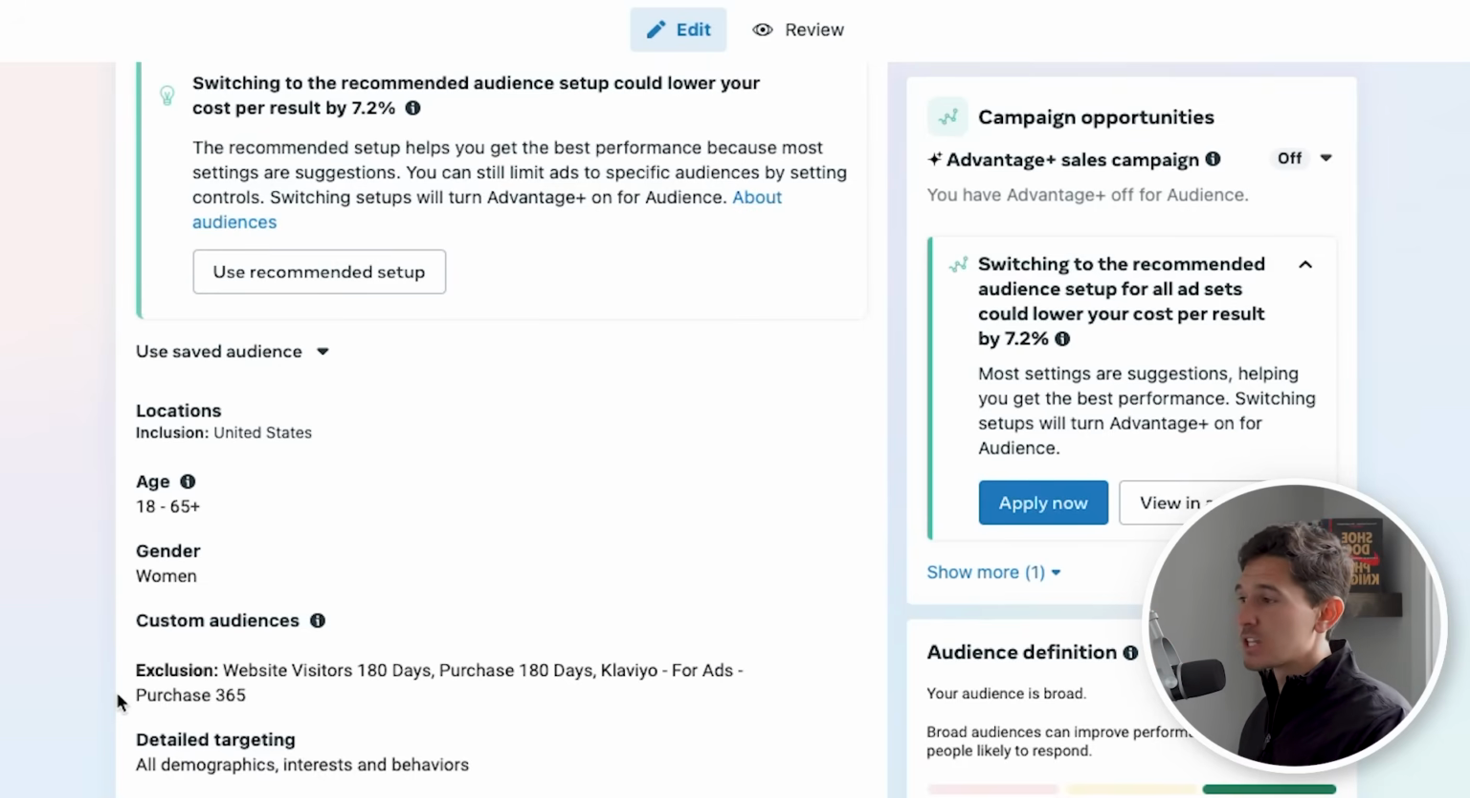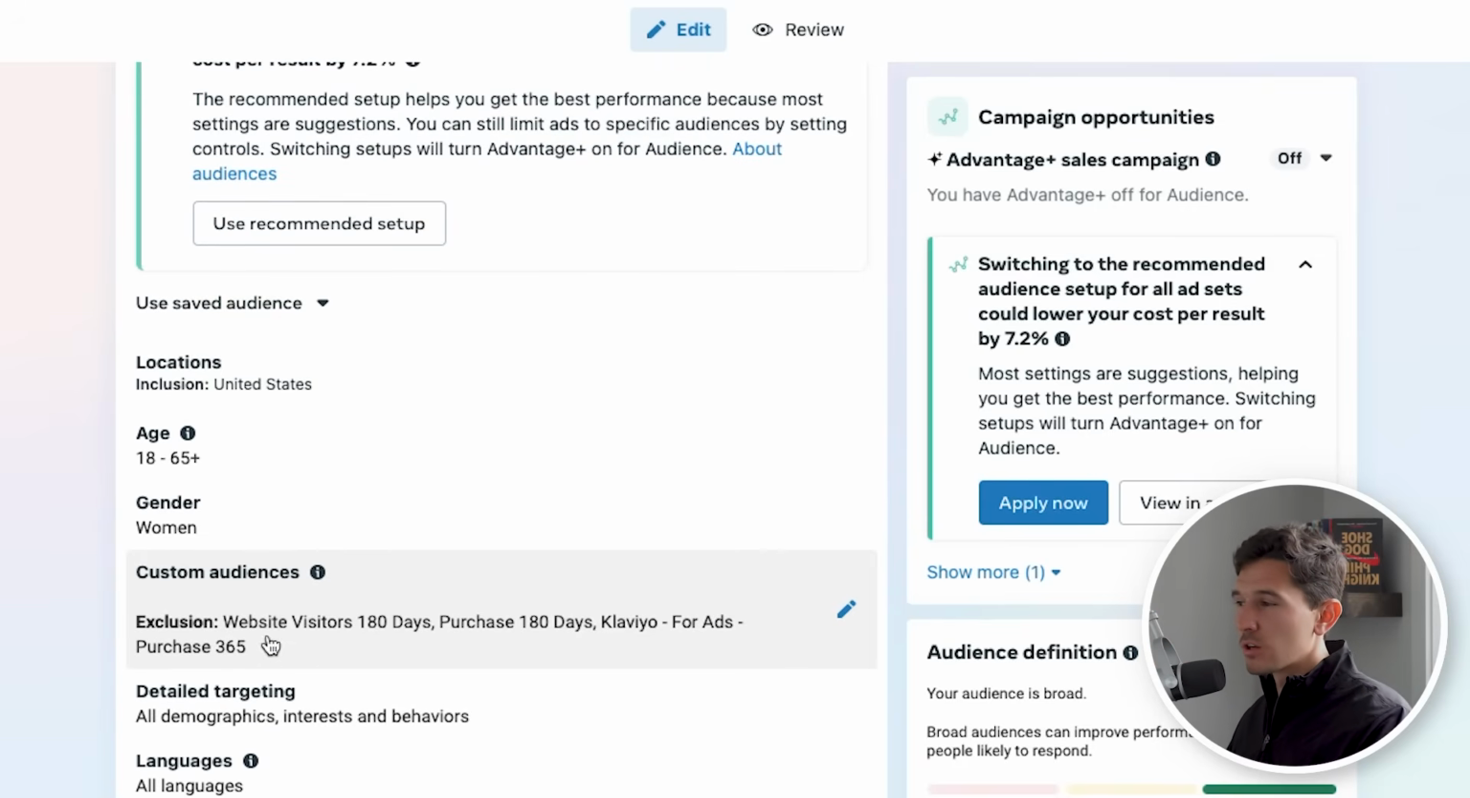Now, every single ad set in this campaign is going to have very similar custom audience exclusions. This is going to make sure that this campaign is 100% new customer focused. If we scroll down in the ad set to our custom audience exclusions, you're going to notice I've excluded website visitors 180 days, purchasers 180 days, and then I've also pulled a list from Klaviyo, our CRM, for purchasers over the last 365 days. So basically, anyone who's visited our website over the last 180 or purchased from us over the last full year will not be targeted by this campaign.